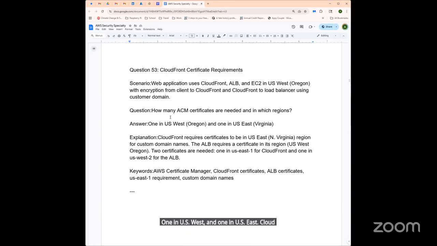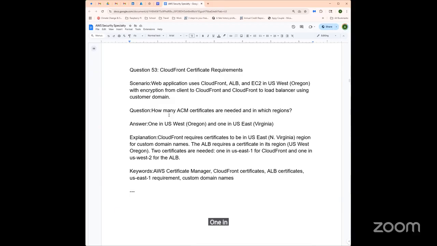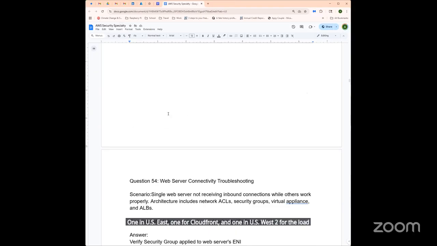CloudFront requires certificates to be in the US East region for custom domain names. The ALB requires a certificate in its region, US West, so two certificates are needed. One in US East 1 for CloudFront and one in US West 2 for the load balancer.